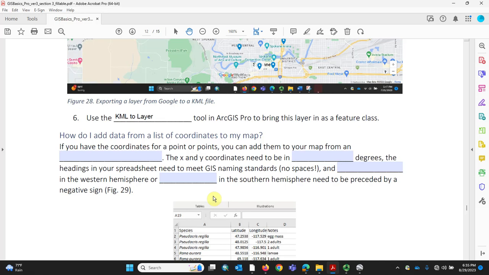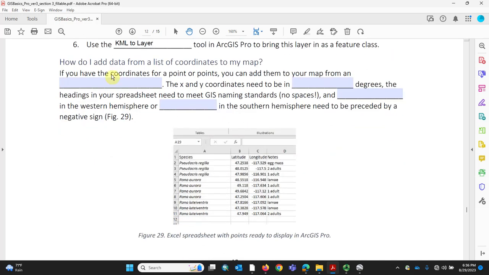Okay. Finishing up here, we actually already did this part. How do I add data from a list of coordinates to my map? You probably remember that from just a demonstration ago. If you have coordinates for a point or points, you can add them to your map from a spreadsheet. We already did that, so I'm not going to show it again. The X and Y coordinates need to be in decimal degrees. The headings in your spreadsheet need to meet GIS naming standards. That's how we got the frog points on our map.